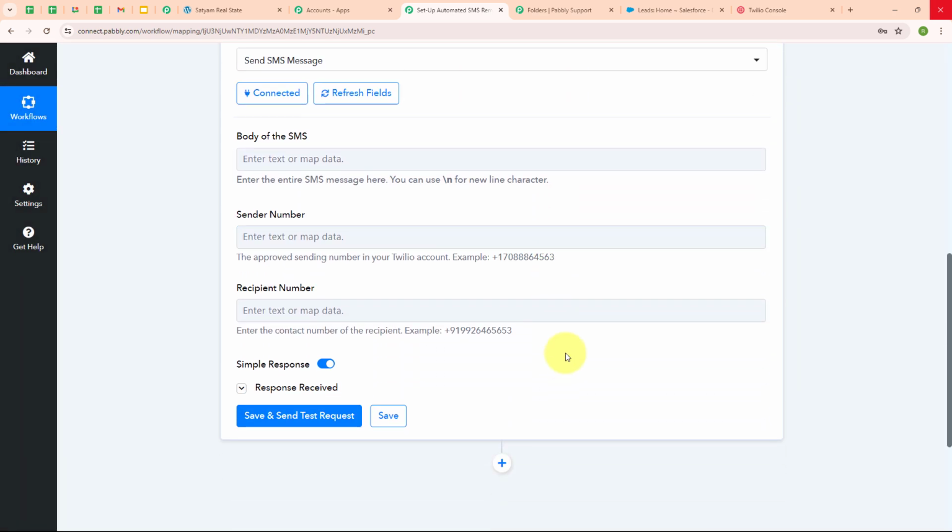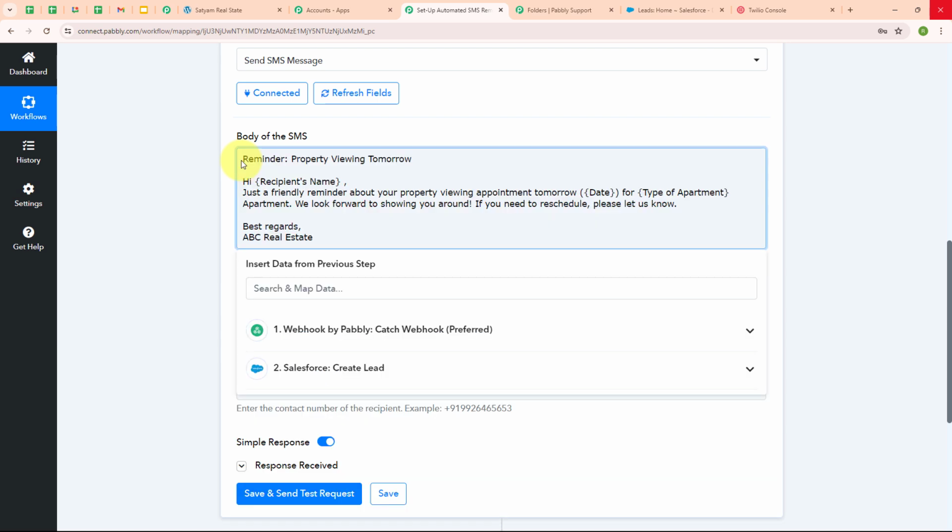So moving forward, you can see it is asking for the body of the SMS. That means I need to enter the body of the SMS which I want to send to my customer. So this is the body of the SMS which I want to send, which says: Reminder, property viewing tomorrow. Hi, recipient's name, just a friendly reminder about your property viewing appointment tomorrow. That is date, type of apartment. For type of apartment, we look forward to showing you around. If you need to reschedule, please let us know. Best regards, ABC Real Estate.